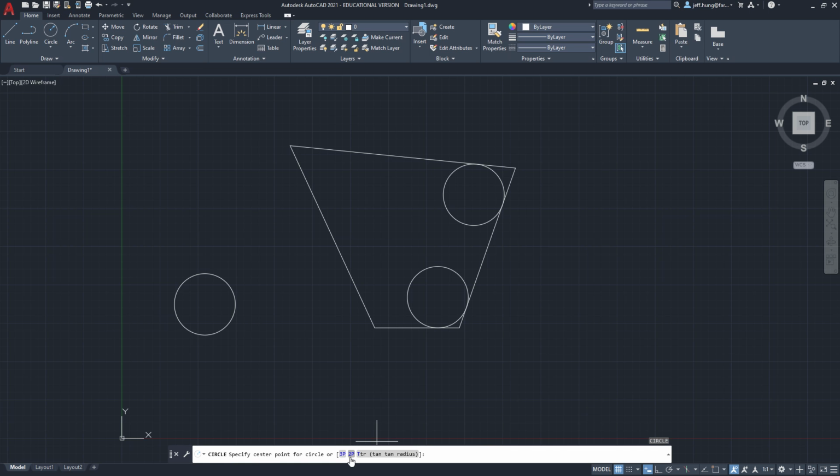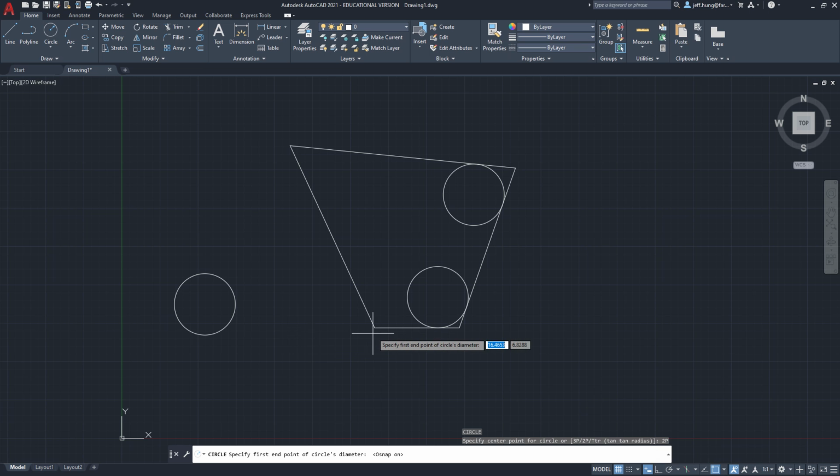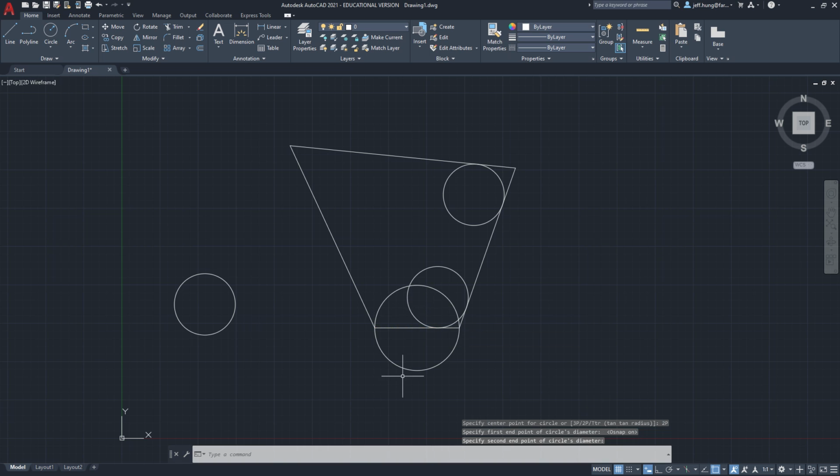circle is 2 points. I click here. Basically it's just asking for the diameter of the circle. So now I'm going to use the endpoint of these. I'm going to activate this, make sure the endpoint is there, activate it. So endpoints, now I create this circle using these 2 points.